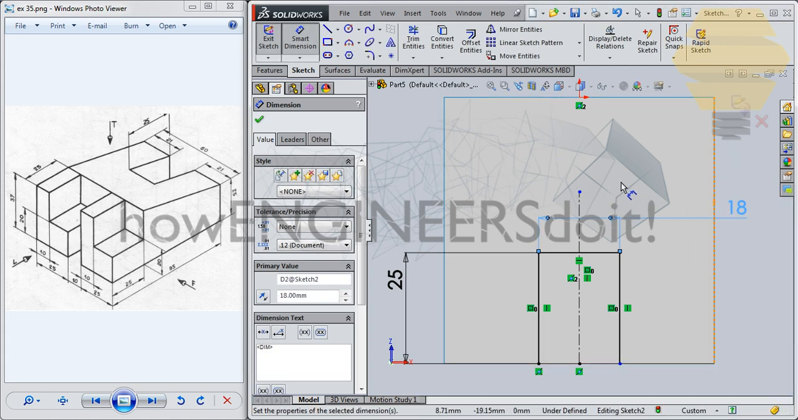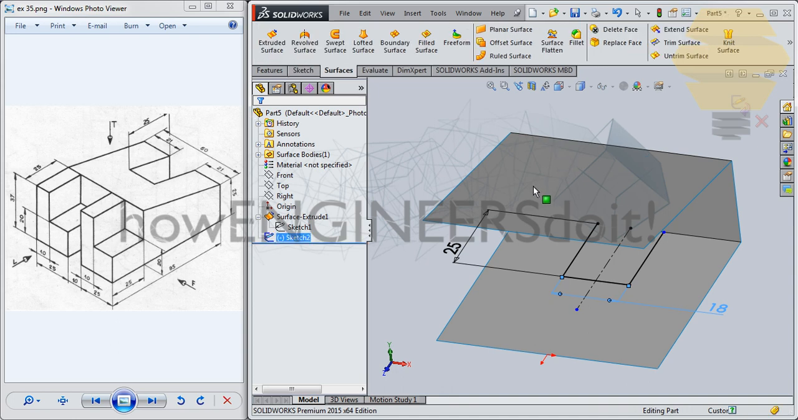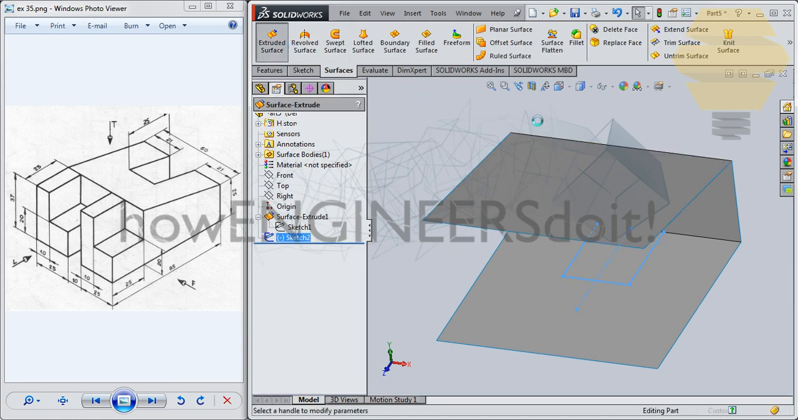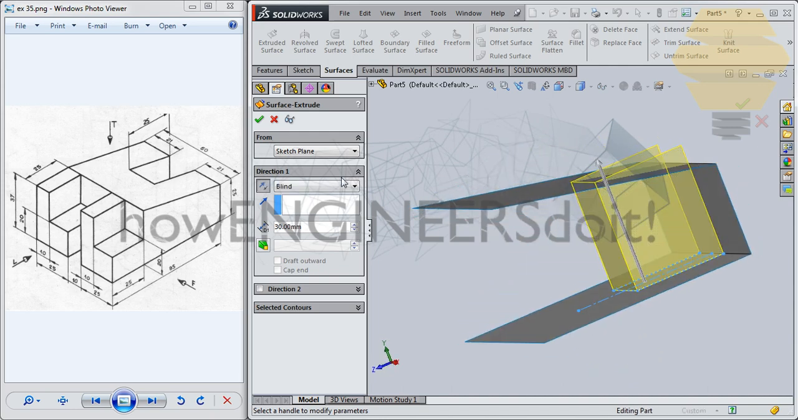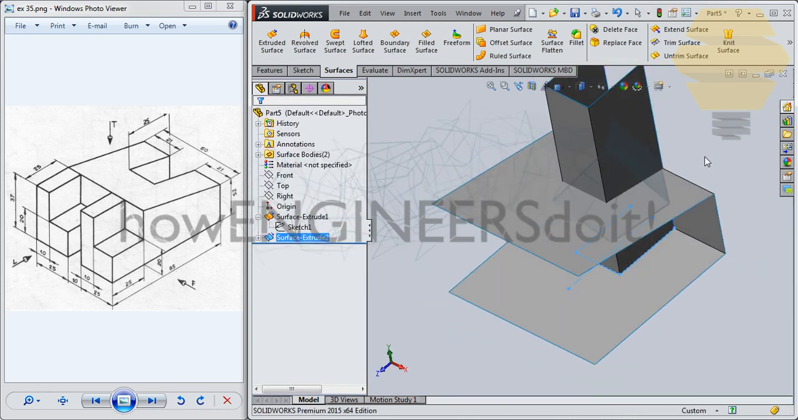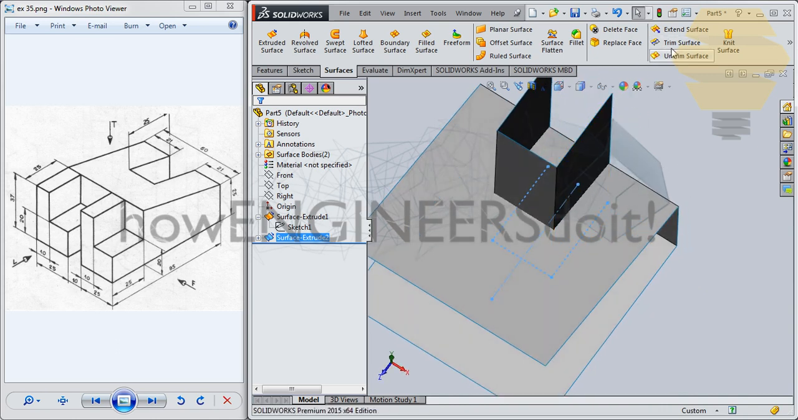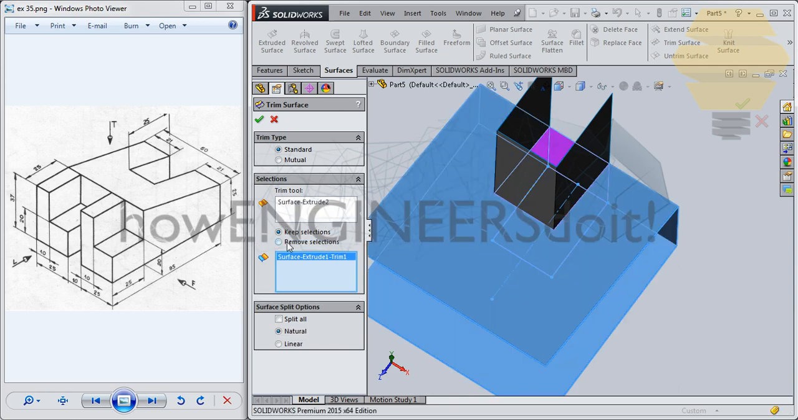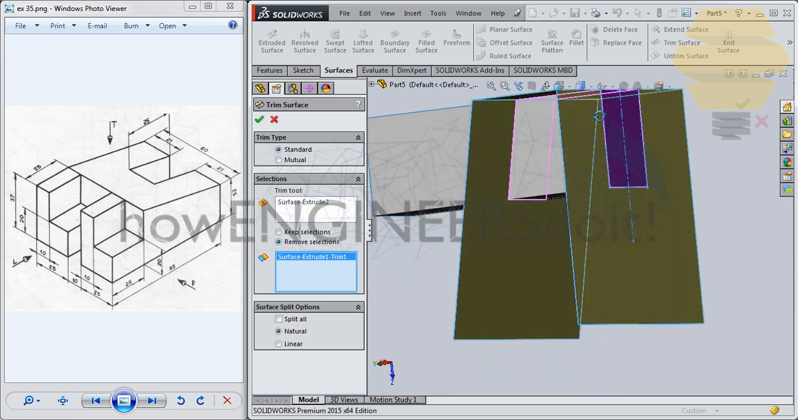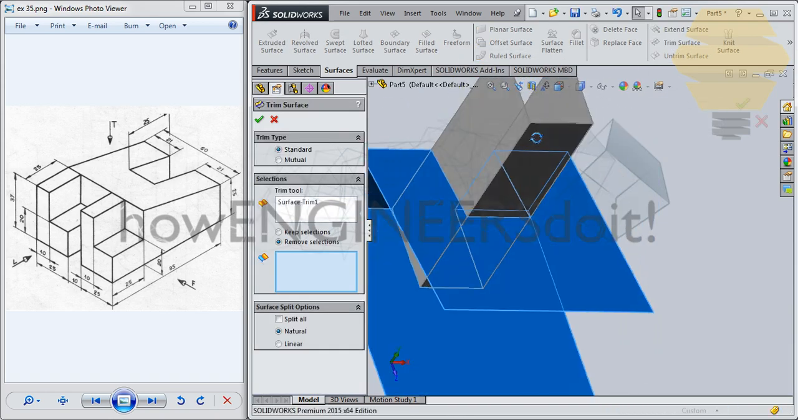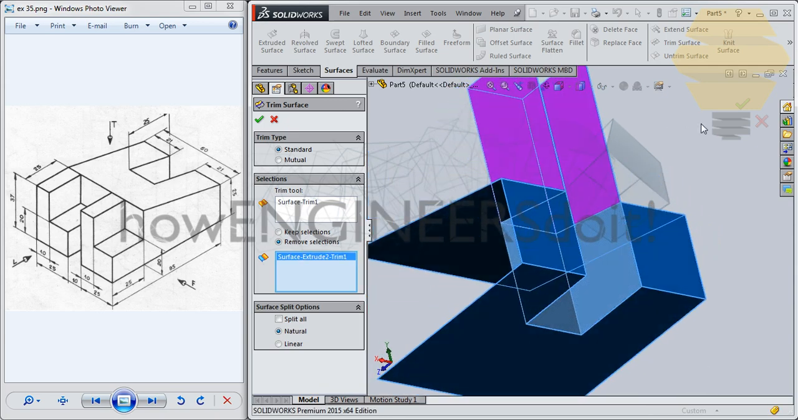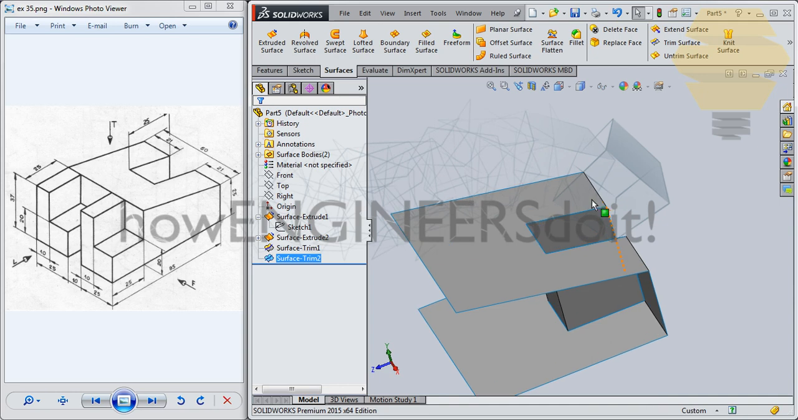Alright, now what we can do is exit the sketch, and we can go for surface and extrude in the reverse direction. We can extrude it in full height, maybe a little more. Tick mark. Now we'll go for trim surface and trim and remove this portion here. Tick mark, and take the surface and go for trim and trim this portion off. Tick mark. Now we have that part done there.